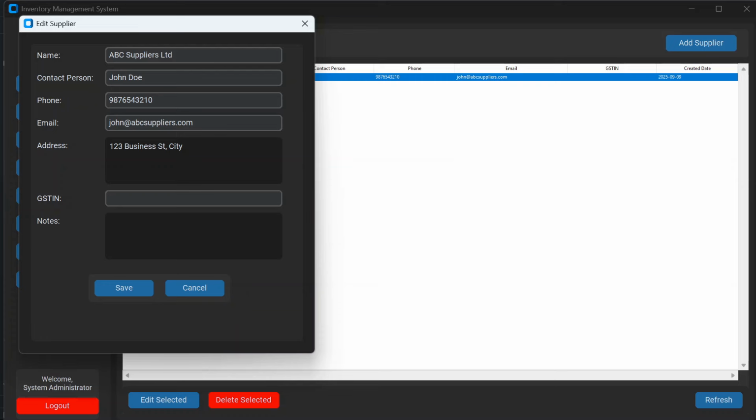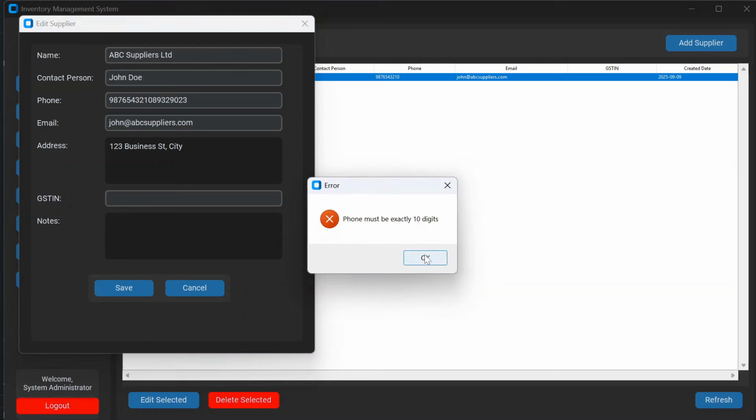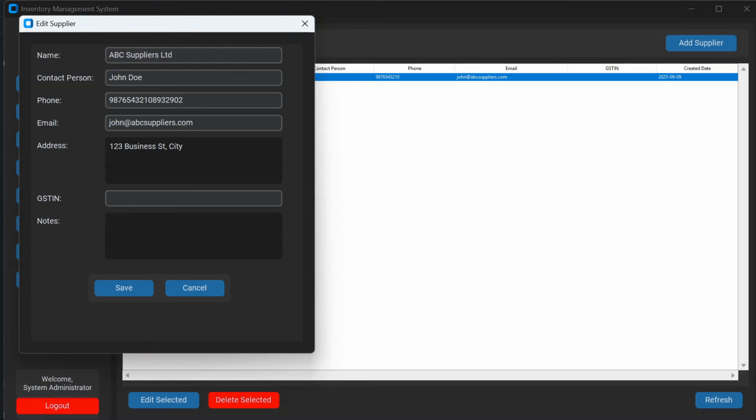This project also takes care of the phone number and the email address. If you mention a wrong email address, it won't take that. If you mention a phone number that is not valid, it won't take that. I'll just show you. If I add some more digits and try to save, it says phone must be exactly 10 digits. For example, in India: 1 2 3 4 5 6 7 8 9 and 10.